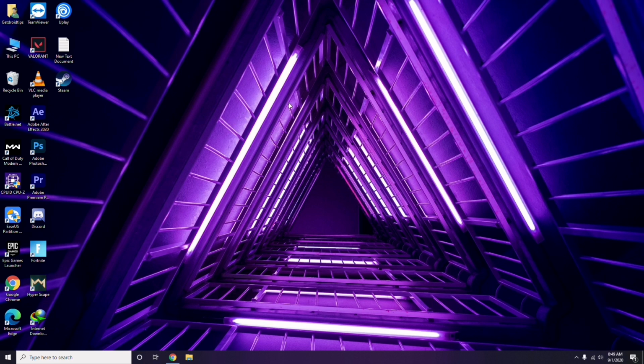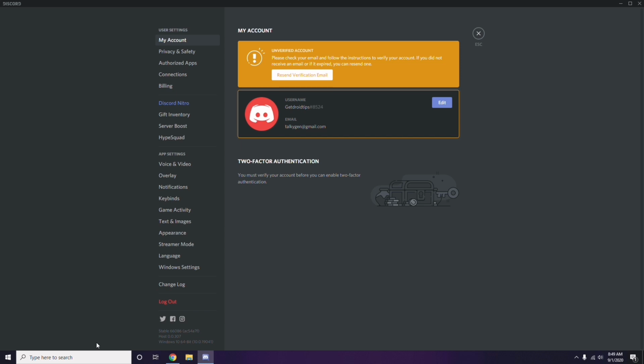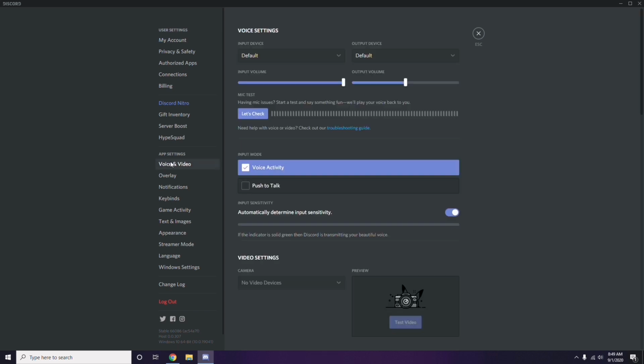It's all about Discord. First open Discord, then click on user settings. It will be available here at the bottom. As you can see, it is available at the bottom. From here you have to click on voice and video in the left sidebar. We have the voice and video here. You have to click this.